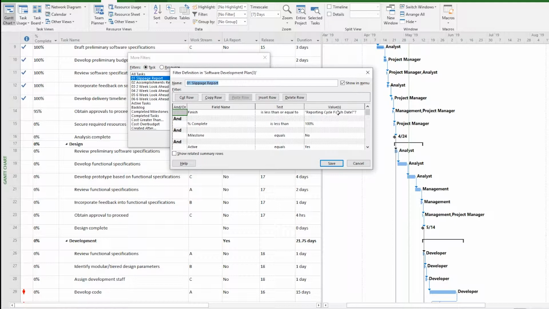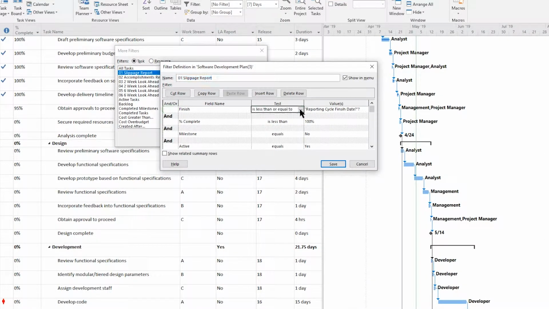Now that is so that, outside of the quotes, that is, it knows what to look for, and this is like the command. So this is saying is less than or equal to, and this will be whatever date you put in at the prompt when you select your filter or apply your filter.